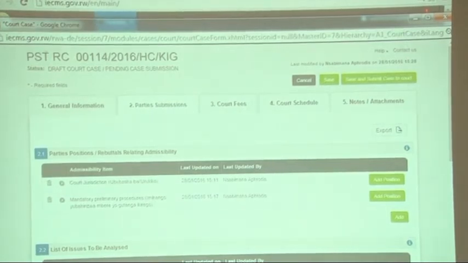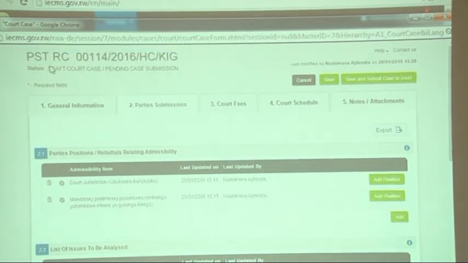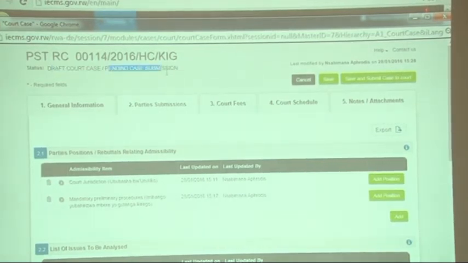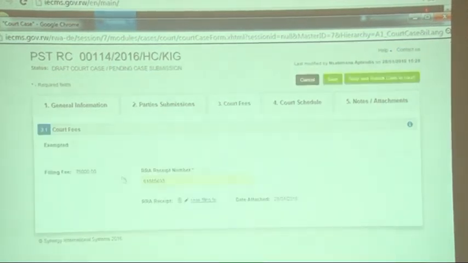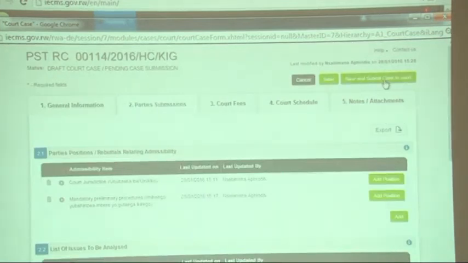Please note that the system will automatically give your case a draft case number, and it will show the status of the case, the current status of the case, and the next status of the case. So for example, this case is under draft court case and it is pending case submission. So when you have filled everything that you need, you can click on save and submit to court, and then the case will be submitted to the court.